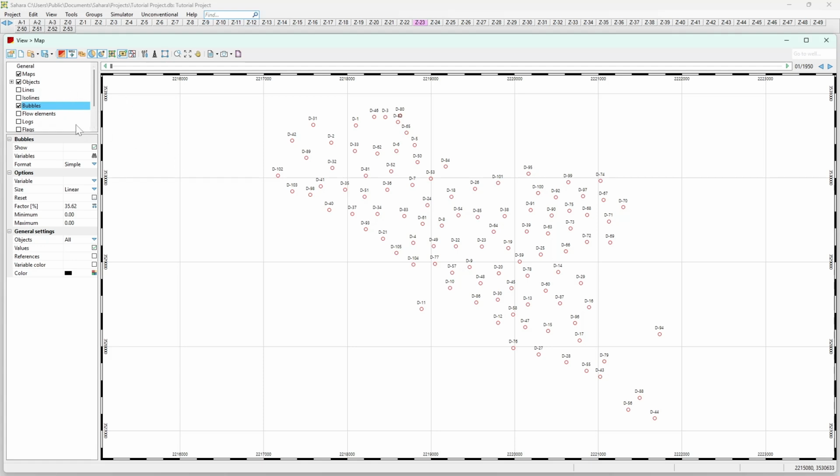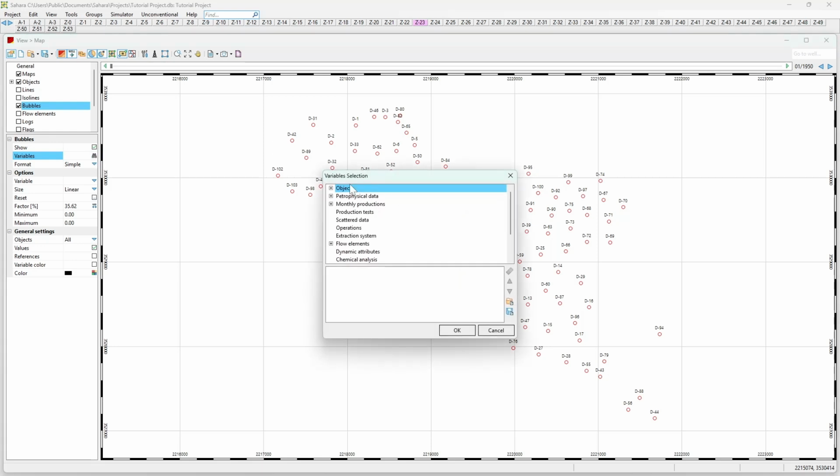show them. And then we need to select which variable we are going to graph on these bubbles. So we are going to go to the variable selector. We can either right click here and click on variables, or we can click on this icon here to open the variable selection. The variable selection window works on a tree. It's like a tree structure where we have different branches that allow us to show different information.